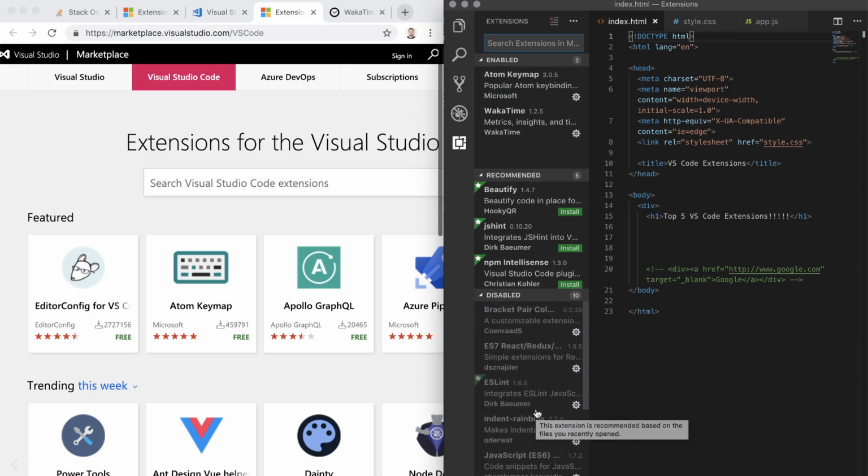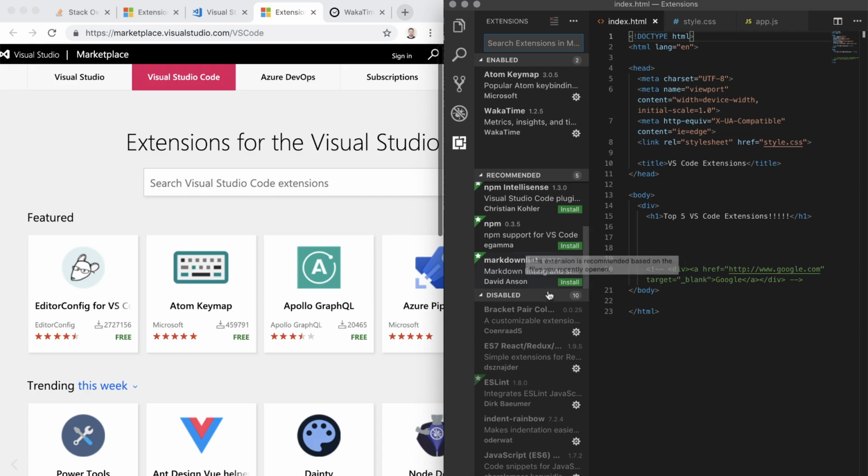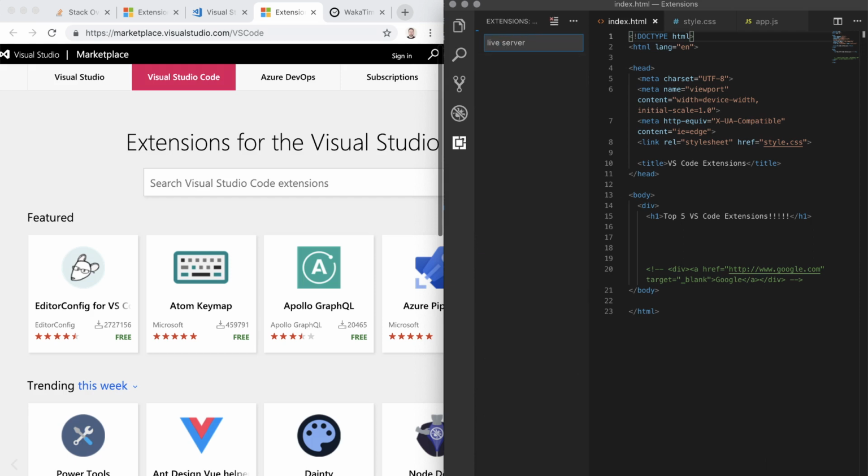The third tab is the recommended tab, in which VS Code will show you recommendations based on the extensions that you've been using or those that are currently popular with other developers that use similar extensions to you. The very first extension I'm going to show you is called Live Server. So I'm just going to go to the top of the extensions user interface here and I'll search for that.